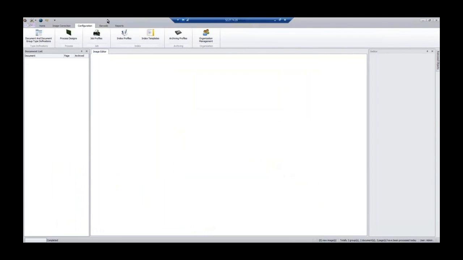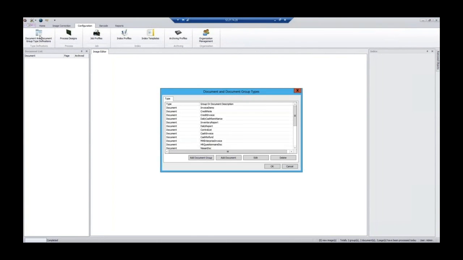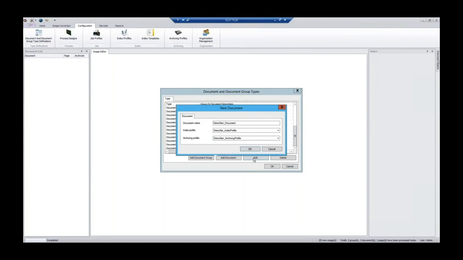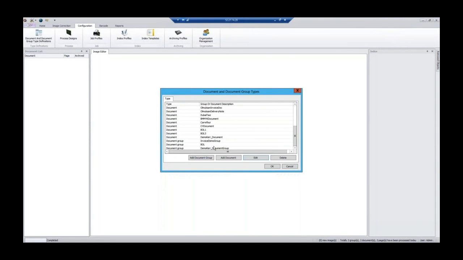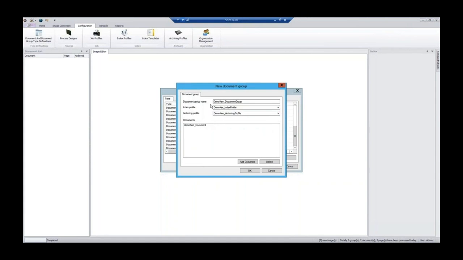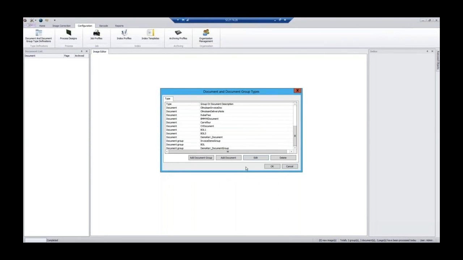The next thing we have to do is take a look at the document and document group definitions. So in this case, we're simply going to have one document, but we could have a group or just a simple document. So let's just see why I had to create the index profile and the archiving profile first. It's because we need them here to link a document with all those two profiles. And then the same thing is going to happen for the document group. Okay, we needed that configuration before we can take a look at the document definitions.